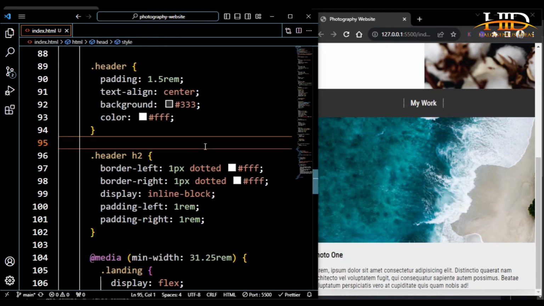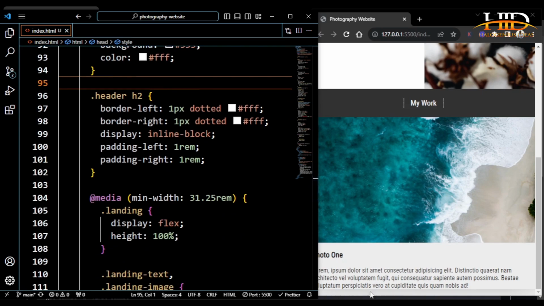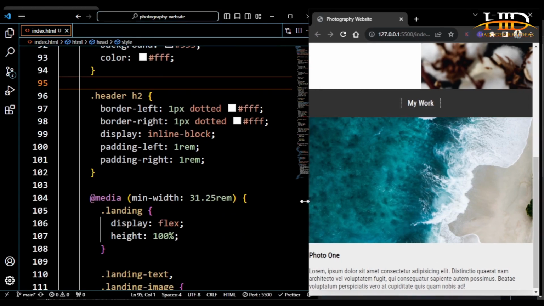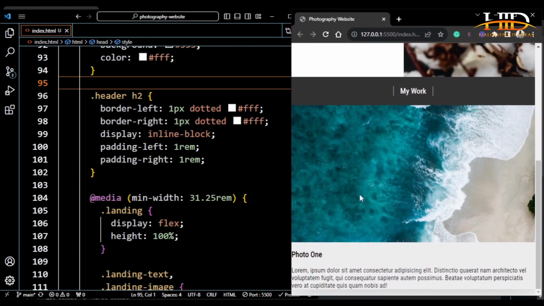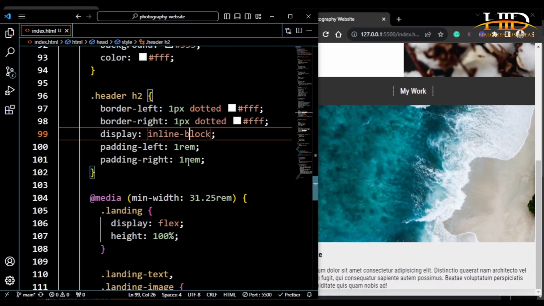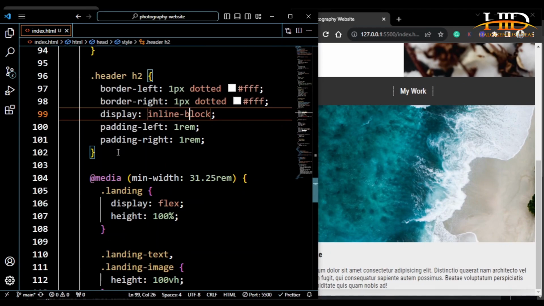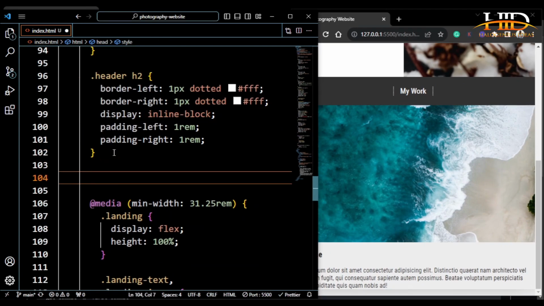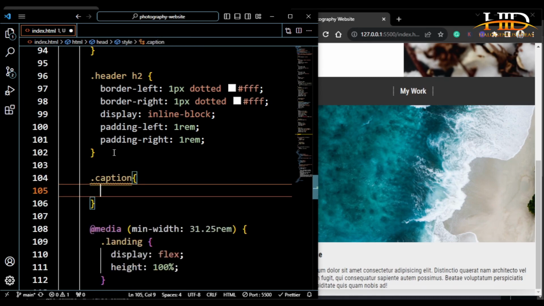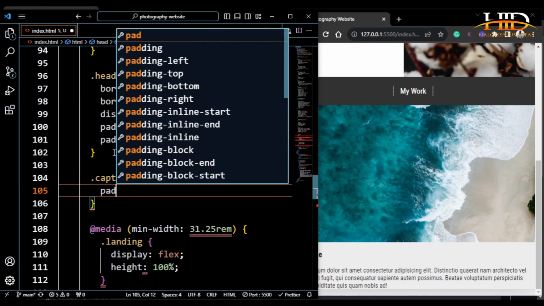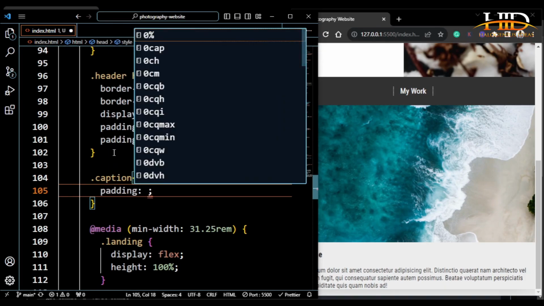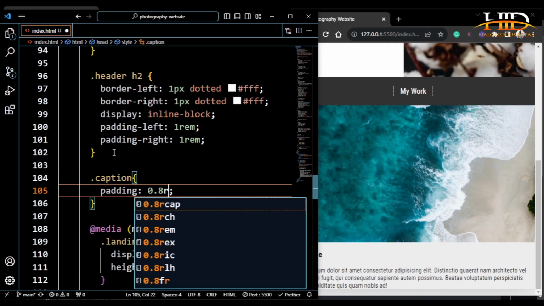Now let us start the caption. This caption over here. For us to style the caption, very easy. Just say .caption. So this caption now, we can have something like padding 0.8 rem.